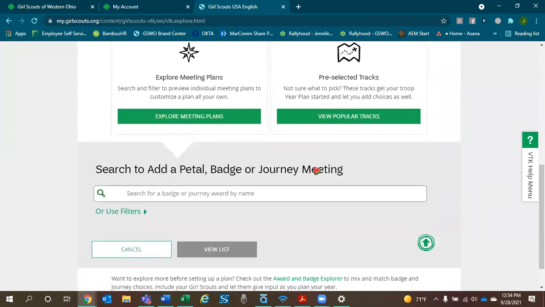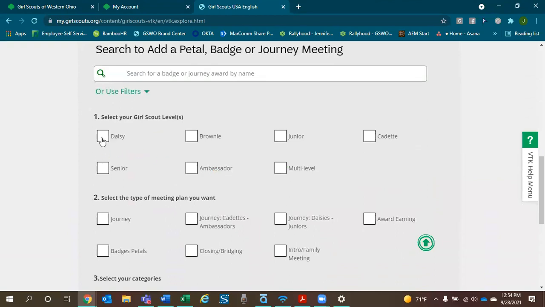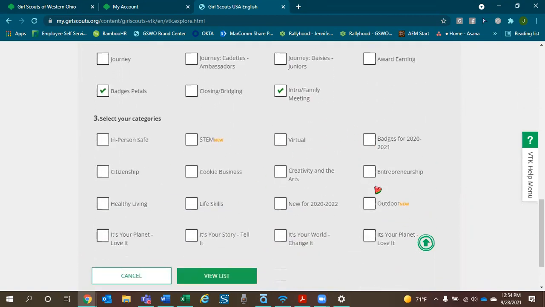So now I come down here and I can either search by a specific badge name or I can use filters. So we're going to use the filters. And I'm doing this for Daisies. And I'm just going to search for badges and petals and the intro family meeting. And I'm not going to select any categories because I want to see all the badges that are available. So now I'm going to view the list.